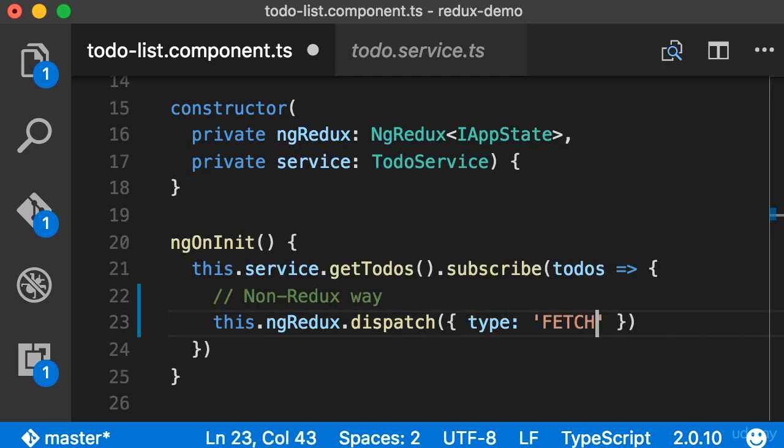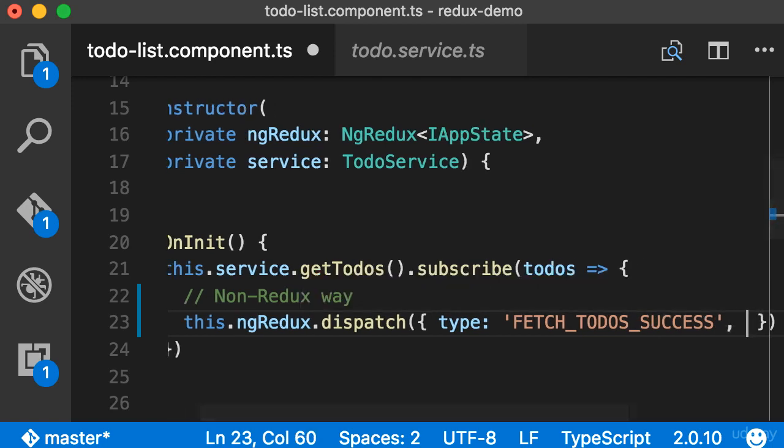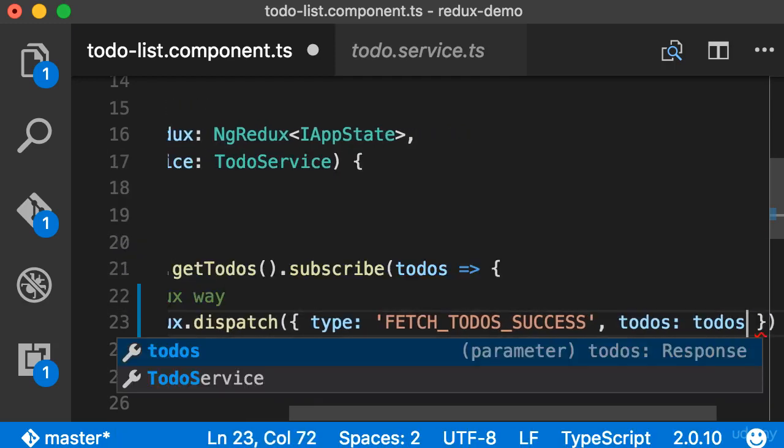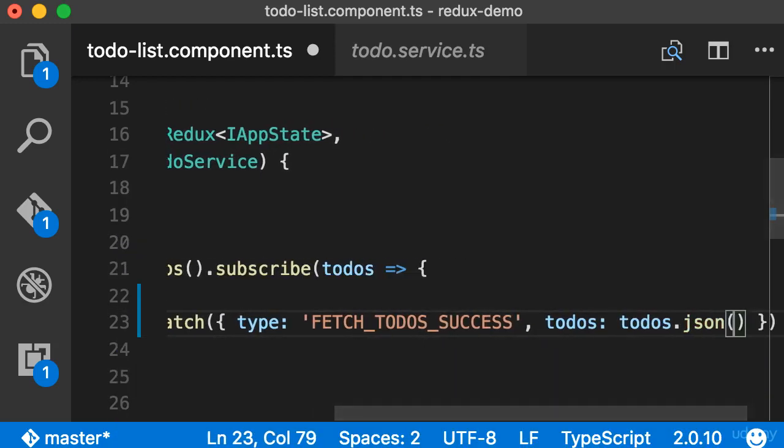Let's call this FETCH_TODOS_SUCCESS. And I will tell you why I'm calling it this shortly. Now, in the body of this action, we'll have all the to-dos we get from the server. So todos, we set it to todos.json.